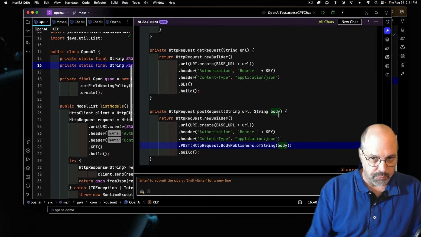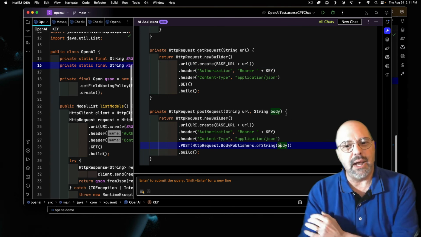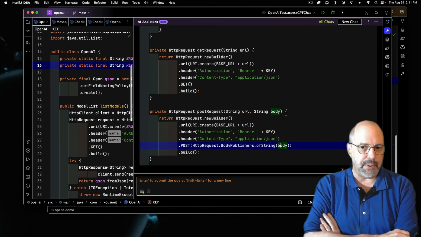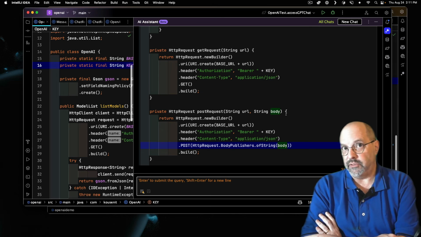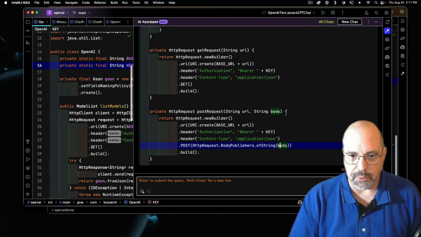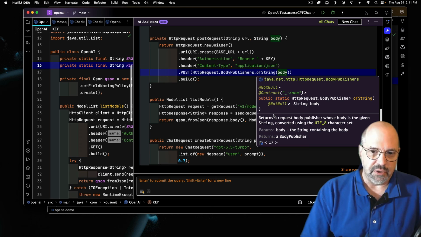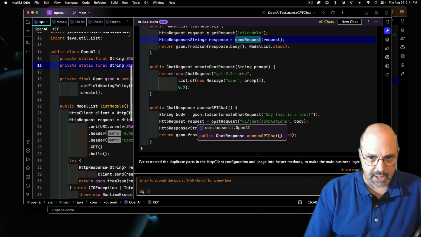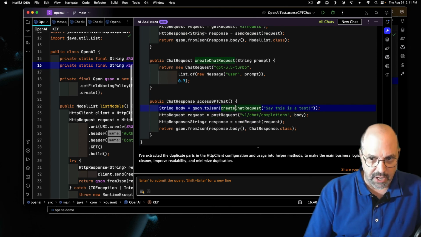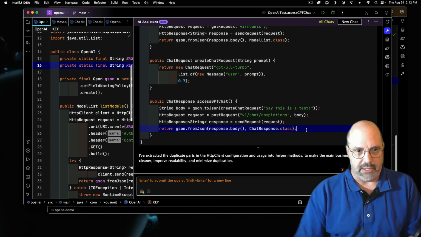But fine, I could also put in a string with the body. Again, I'm not sure I want to put in the string. It might be worth it to put in the request object, the chat request, and let it go ahead and use Gson to parse it. But this method's simple enough. So at any rate, the rest of it is just using those methods. So list models just sends the request, a GET request to this URL. And access chat creates a chat request and posts it and gets back a response and formats it.